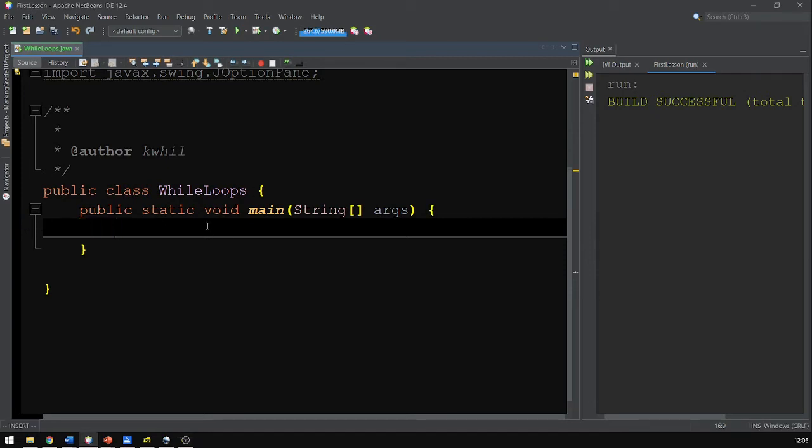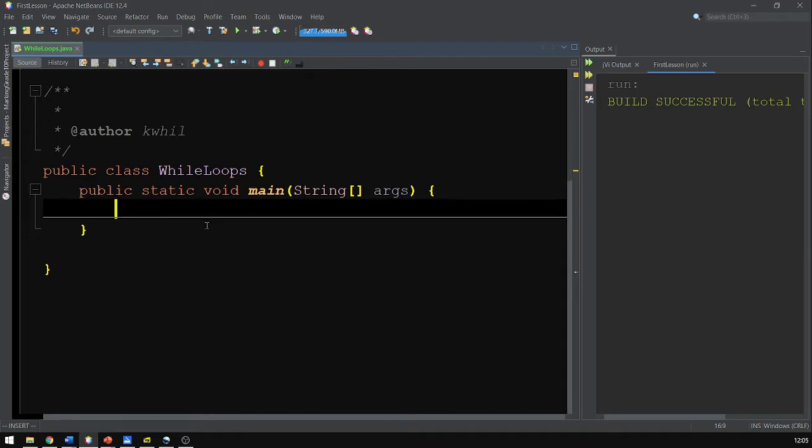Alright, so the while loop. Now the while loop is very similar to a for loop, just instead of a for loop being a specific amount of times that we're going to loop through, the while loop is when we don't really know how many times we want it to loop.